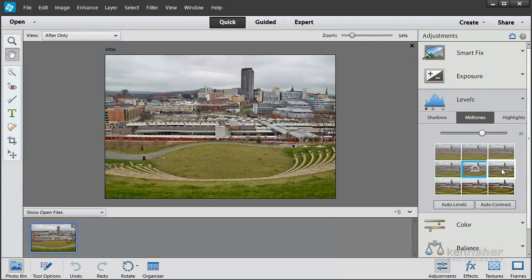If I go to the right of that central thumbnail, I actually start to see some contrast and pop appearing in the image, and I'm going to settle for maybe somewhere there, and I'm going to click on that. I've now got a more contrasty look. And now I'll go to the highlights. Click on the highlights tab.